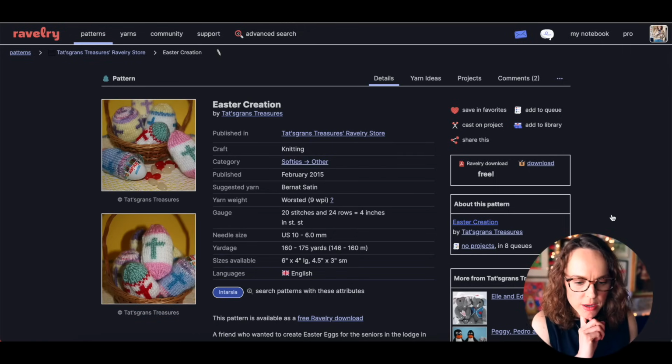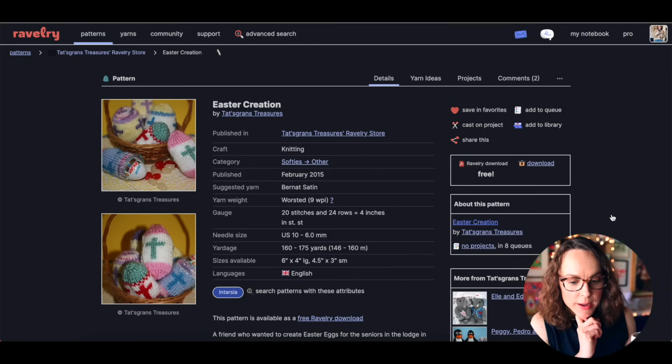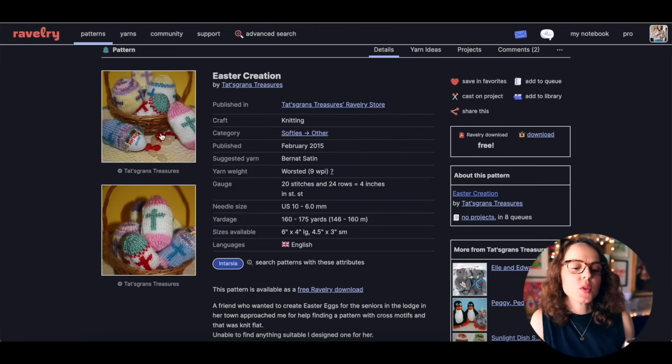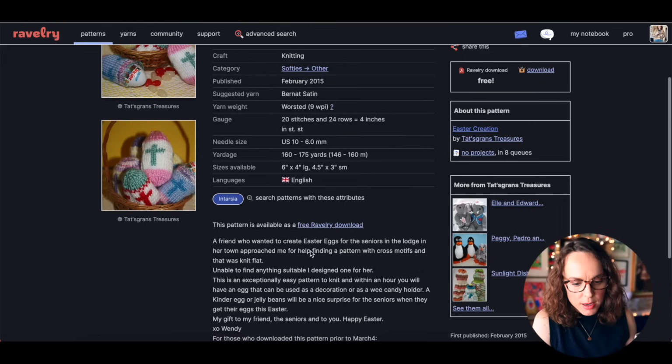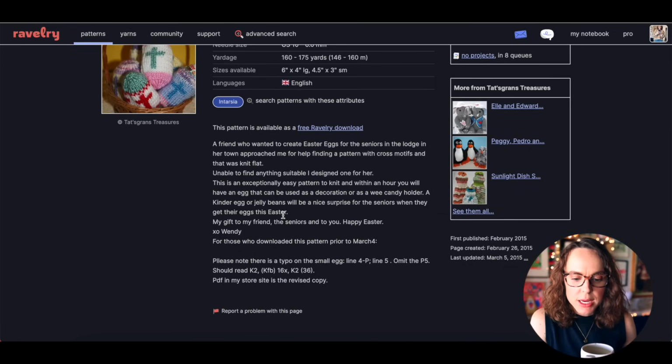Easter Creation by Tatsengran's Treasures. Wow. Okay. So these are some Easter eggs. Sometimes folks will call these resurrection eggs, depending on what they're being used for. This pattern is free. A friend who wanted to create Easter eggs for the seniors in the lodge in her town approached me for help finding a pattern with cross motifs, and that was knit flat. Unable to find anything suitable, I designed one for her.